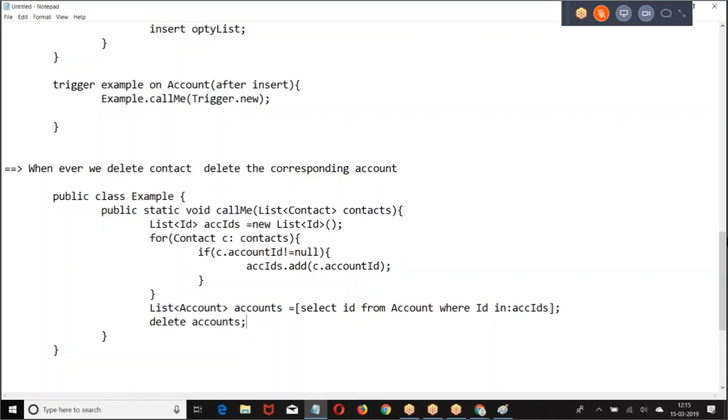Did you follow my point? Whichever contact we are deleting, get the account ID of the contact, write a SOQL query, and delete them from the database. Fine. That's all from my end.